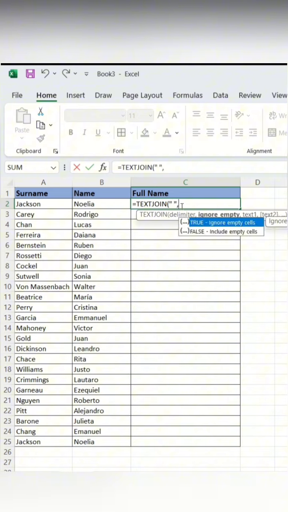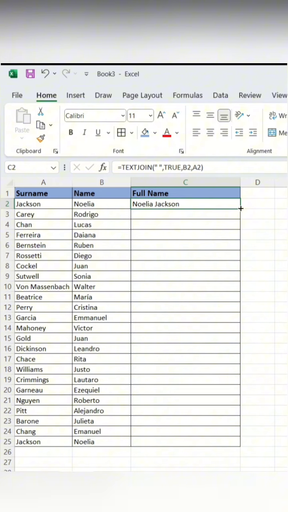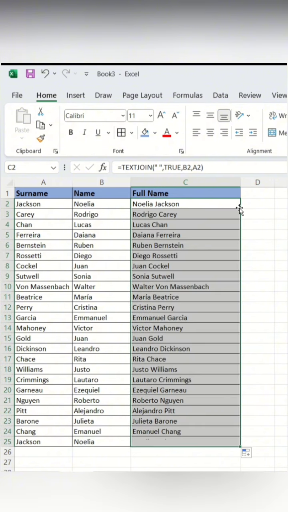Do we want to ignore empty cells? I'm going to select true, and then I'll select the first text, which is the name, and I'm going to also select the second text, which is the surname. After selecting the cell reference for those names, I'm going to close it with a bracket and press enter. And of course, I can still use my fill handle to populate this entire names.